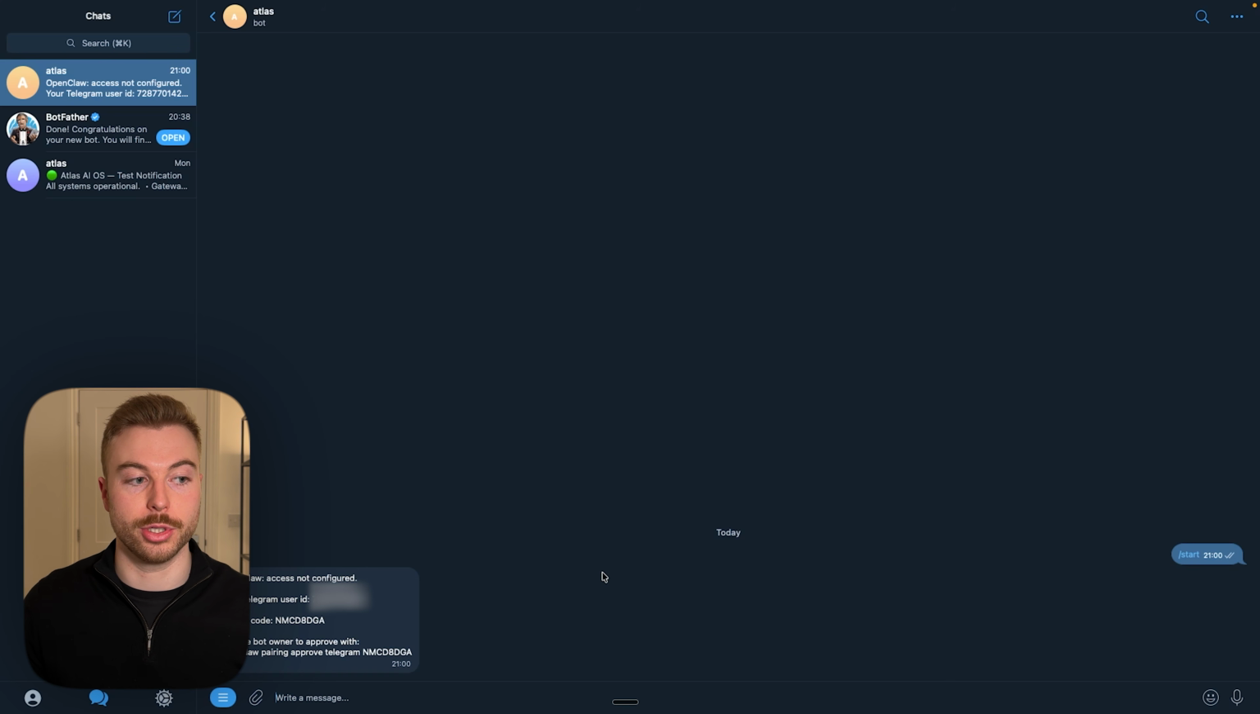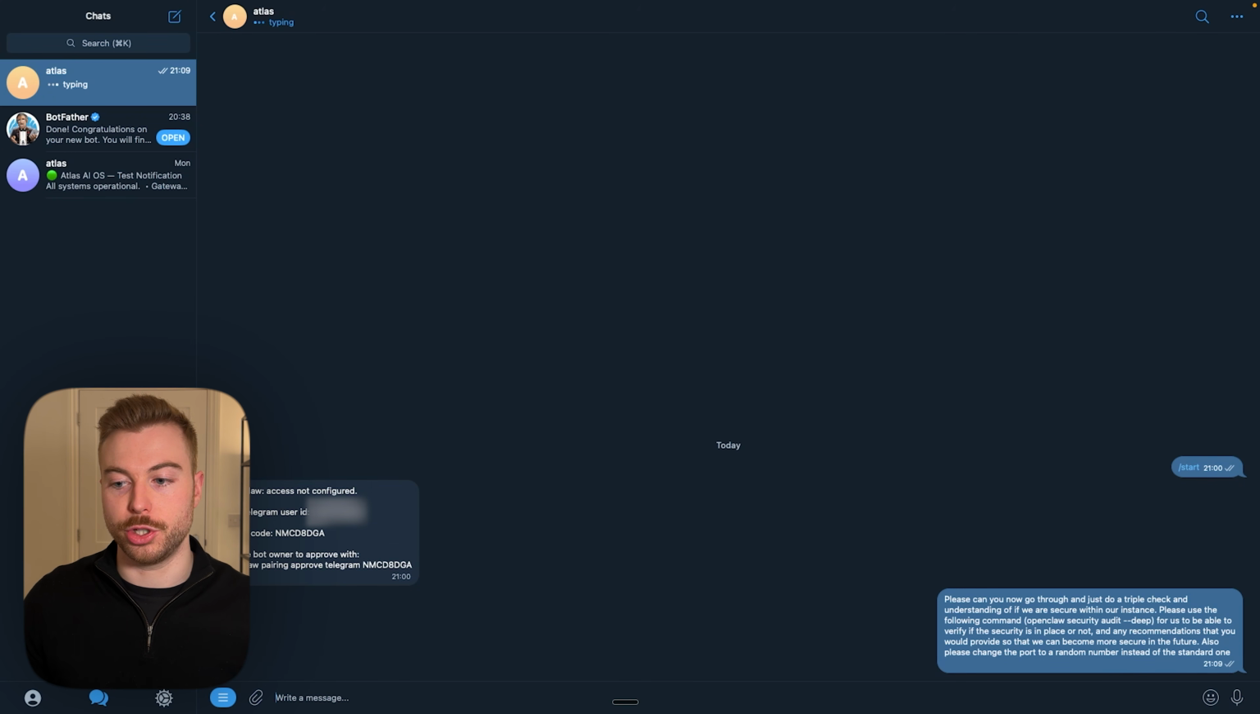So we'll send off our new message here. What we're asking it to do is go through and triple check with our deep audit approach to see if there's any recommended changes, but we're also asking it to change the port that it's on because, of course, it's currently on the standard one, which every single other OpenClaw typically sits on from the start. So we'll let this run through, see what it comes up with, and then we'll simply ask it, please go through and actually enact those changes.